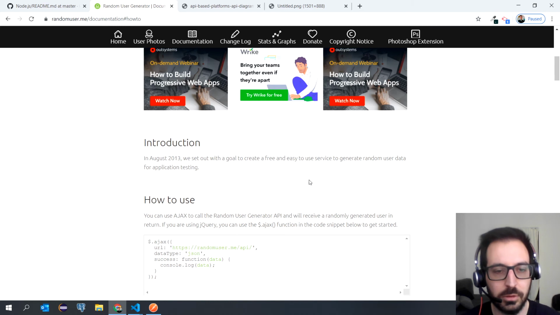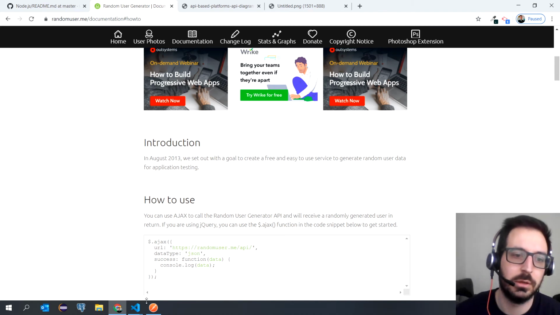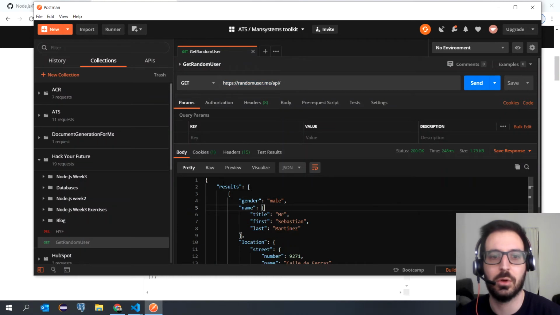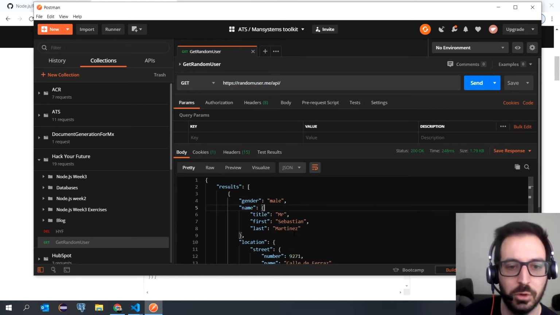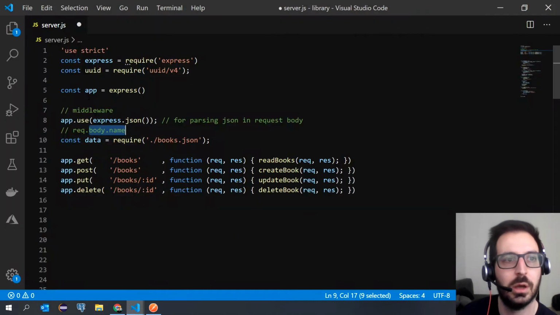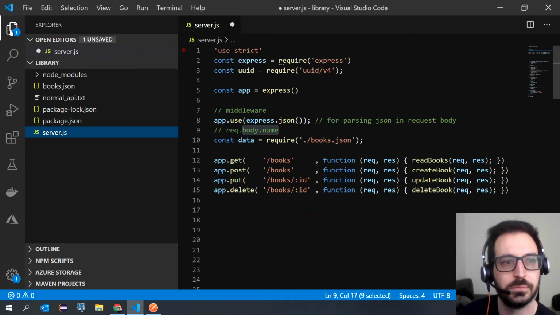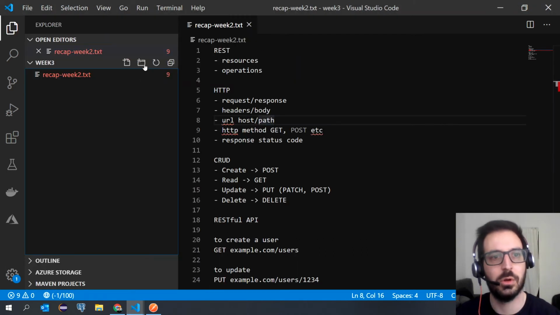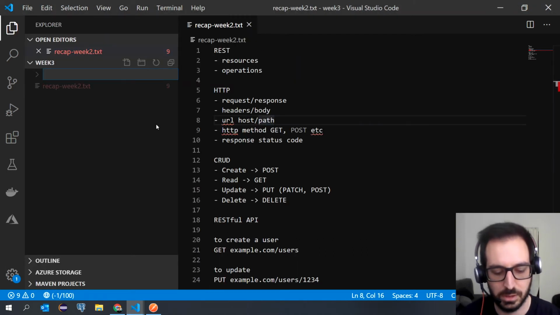I think that's enough talking. Let's try and write an API call. So let's try to call this API and log this response to the console with Node. So I'm gonna open up a new folder. Okay, I'm here. I'm gonna create a new folder. So consume API.